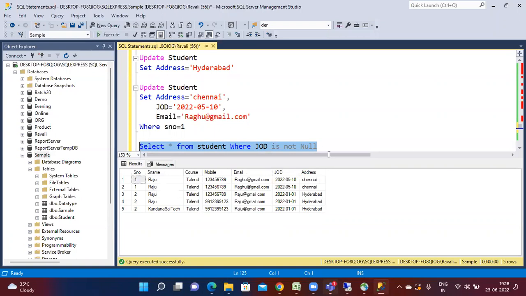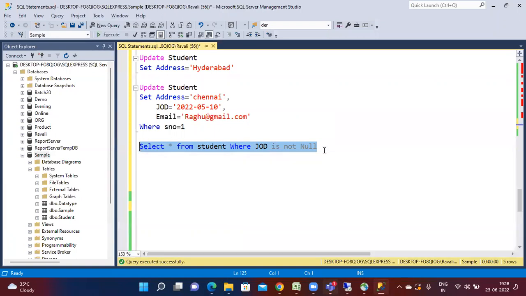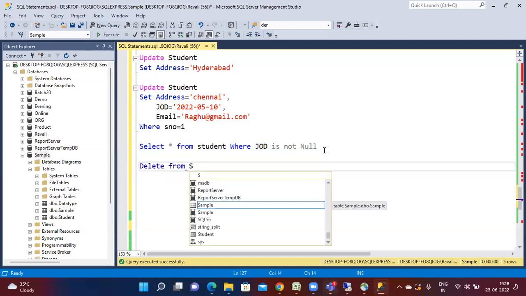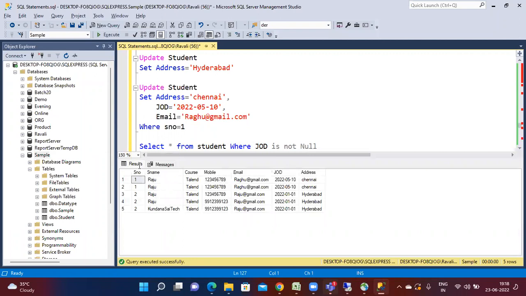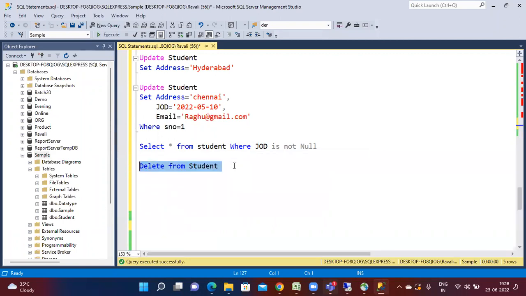Now, I just wanted to delete from student where... See here, if you run this command without a condition, what will happen? All the records in the student table will get deleted. The table remains, but the data will be deleted. Okay, let me run this.